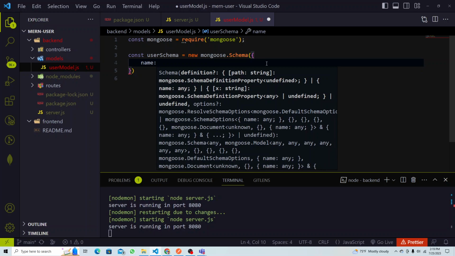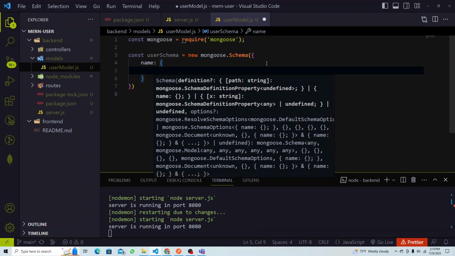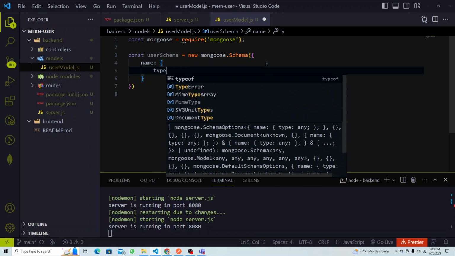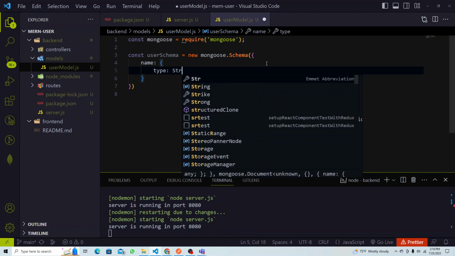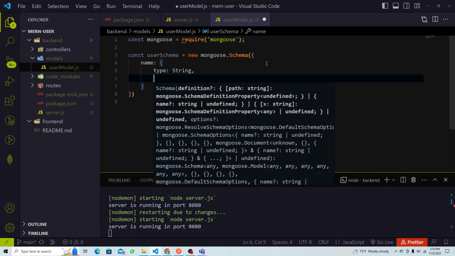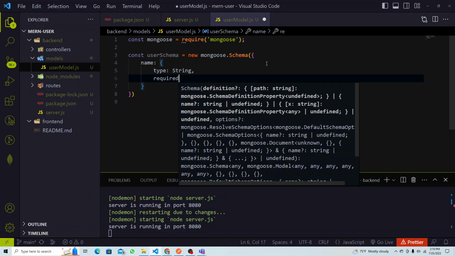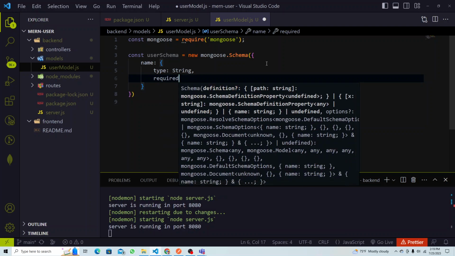We're gonna define the name of our collection, right? In the collection you're going to store the object, which is the data. Remember, the collection is the table. You can store the object, which will be the data. So the name, and then you're gonna add the object here and define the type. Type will be string. So what is the type of data here? It will be string. Then you can define, let's say, required. Required will be true.